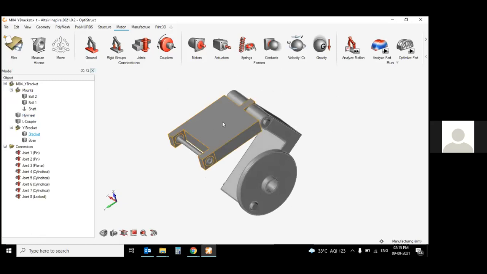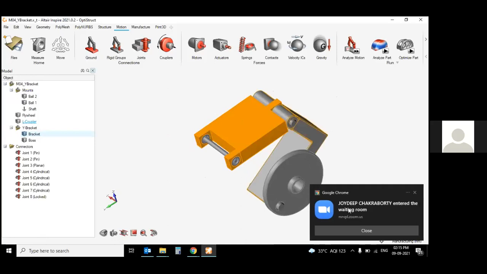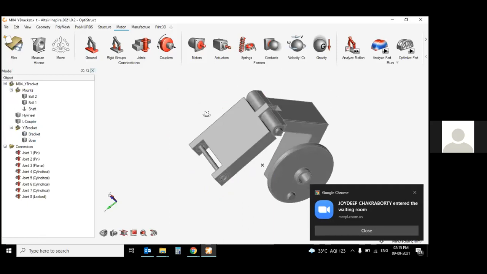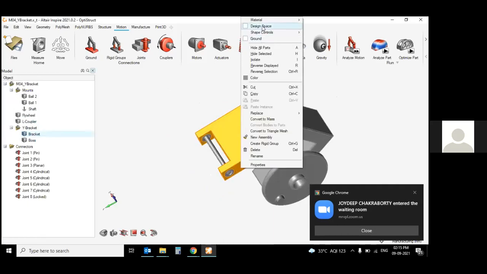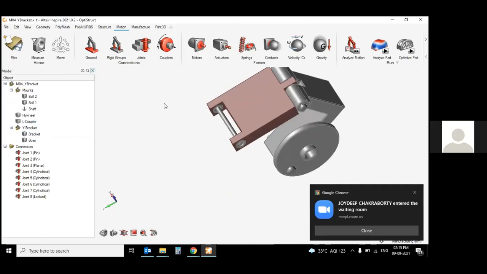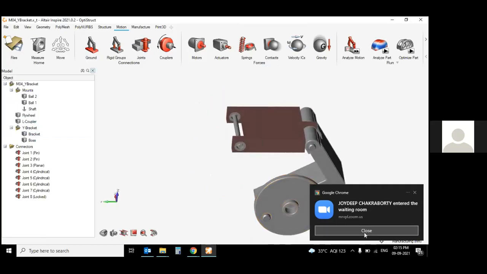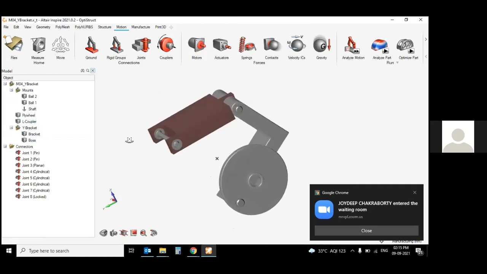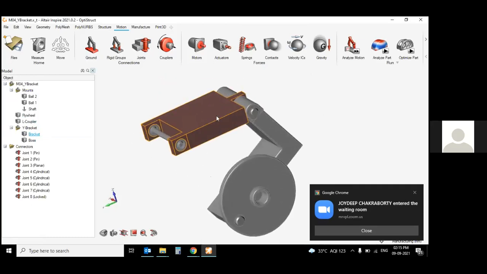And I just want to optimize this part. So I need to tell the software that this part only will be optimized, not the others. So for doing so, we just make it a design space. Once I assign this component as a design space, now all the work will be done on this component only.